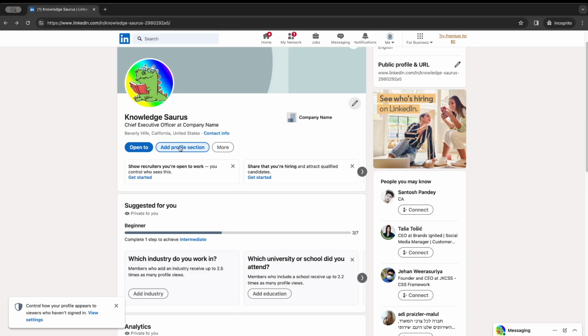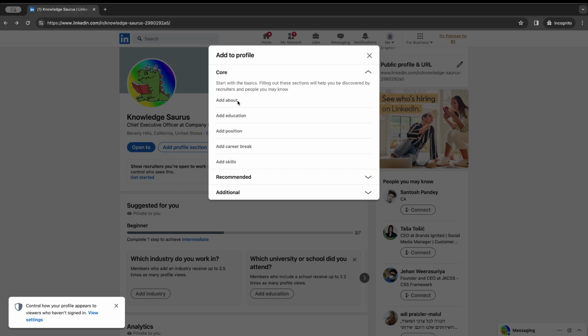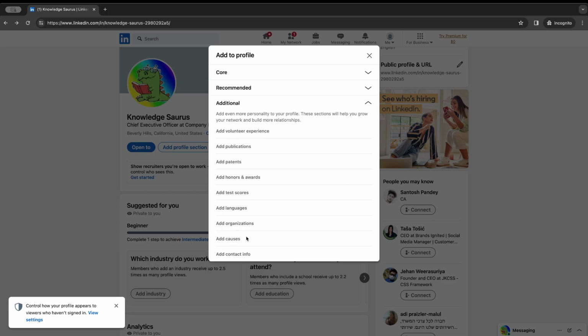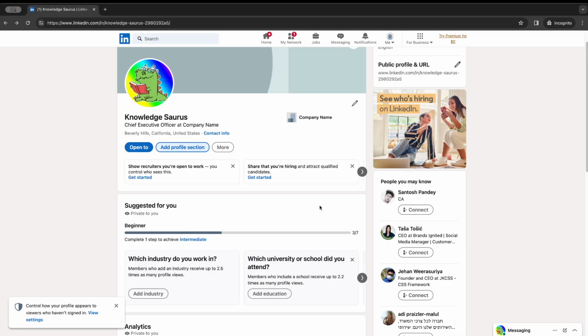And then you can also add sections to your profile. So if I click here, I can add an about, an education section, positions, career breaks, skills, etc. And if I click this little drop down, it's going to give me more things that it recommends I could do. And then even additional things as well if you think it is accurate or worth it for you. So that is how you create your personal LinkedIn profile.